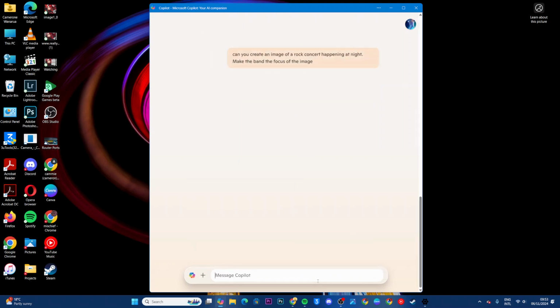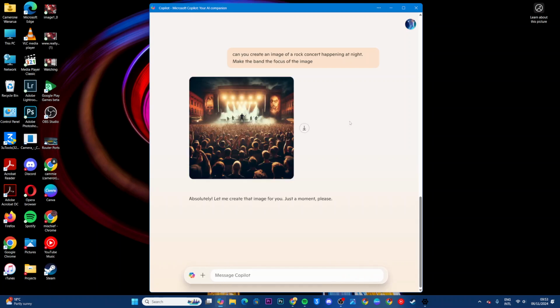And then send the prompt. Again, wait for it to generate. And once it's generated, you should see the image. So now if you want to download it, just click on this download icon.